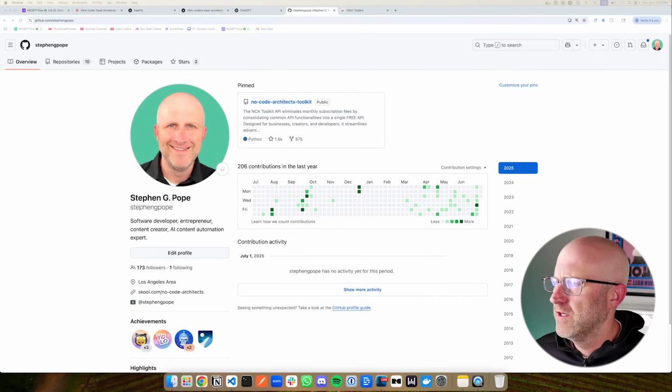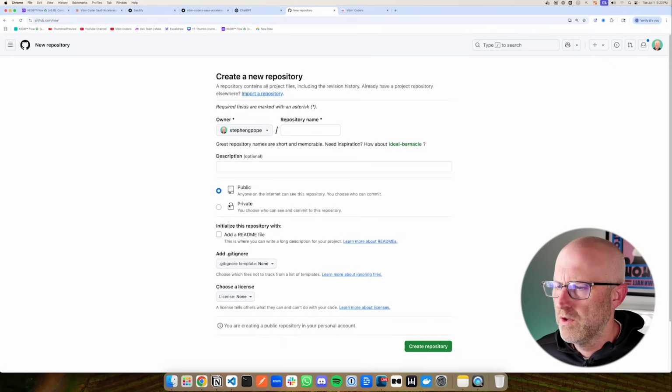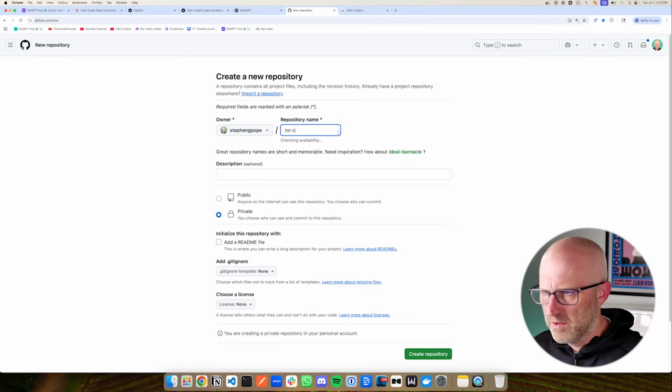All right, so the first thing that we're going to do is go to GitHub so we can create a new Git repository. This is where we can store all the code for the project that we're going to create. I'm going to go ahead and make this private. I'm going to call it the No Code Airtable SaaS.